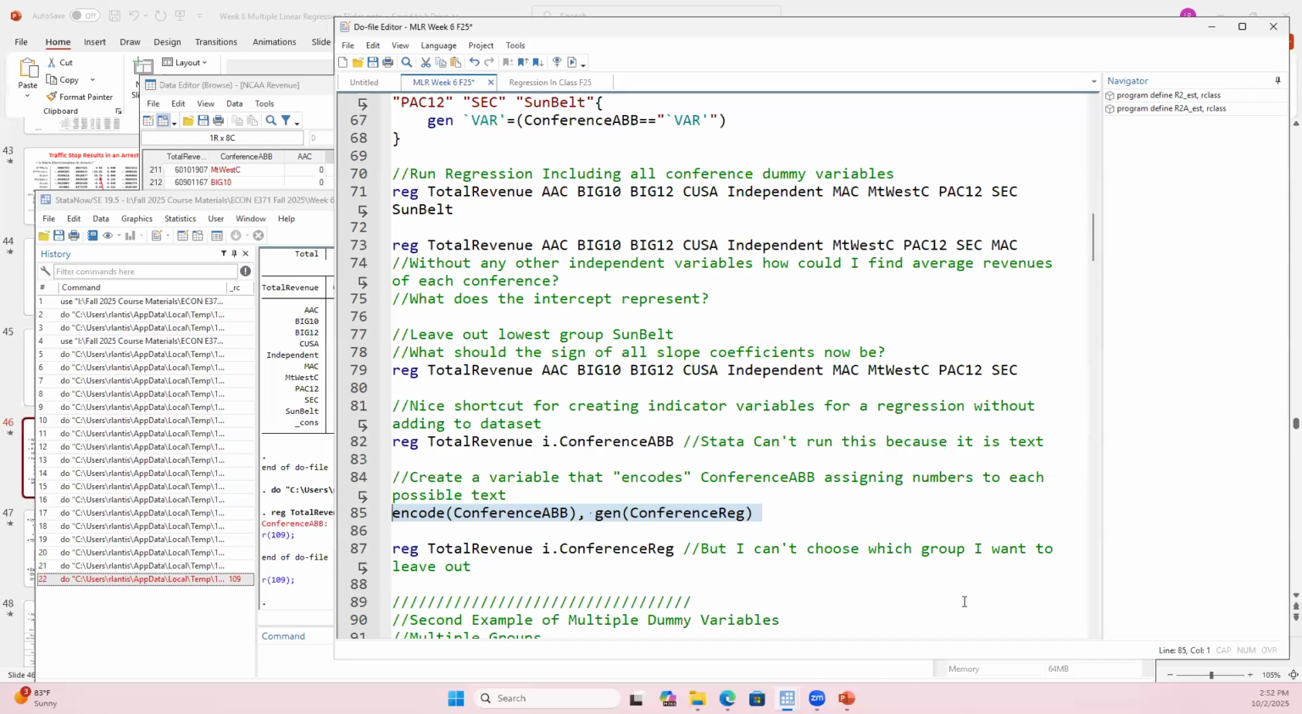You can call it whatever you want. That's just good practice, right? Especially if someone else is looking at your code. That kind of helps them get the idea. So I'm going to go ahead and run this. It's just creating a new variable based off of a text variable.